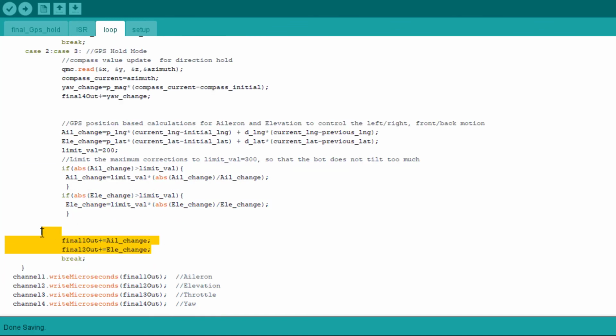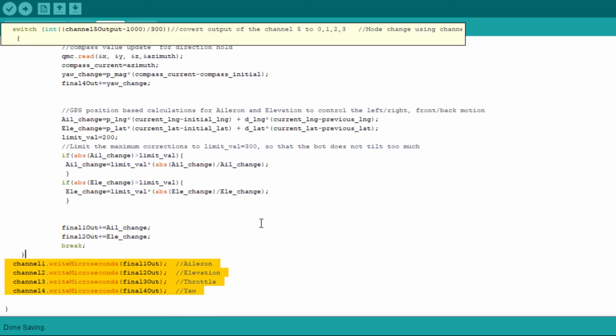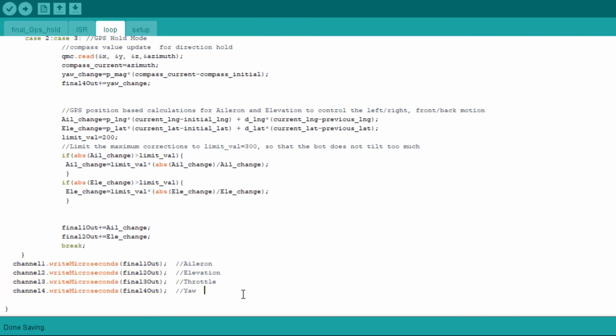Finally, we just add these two values, and outside the switch case, we just write these values to the respective channels. With this, our code is done.